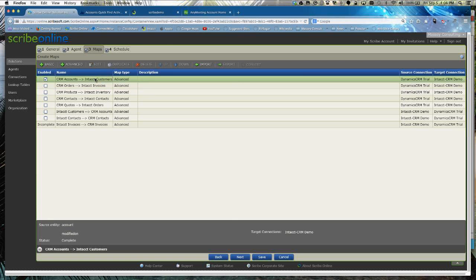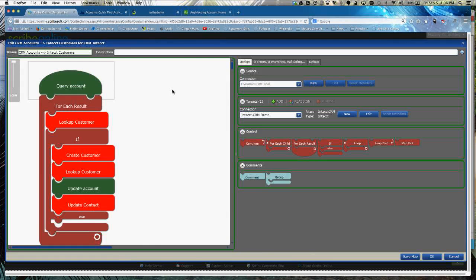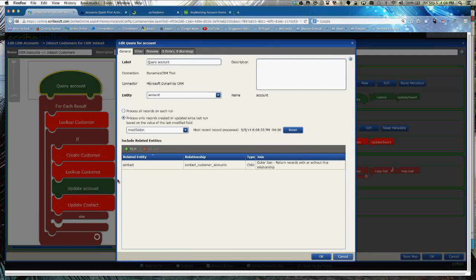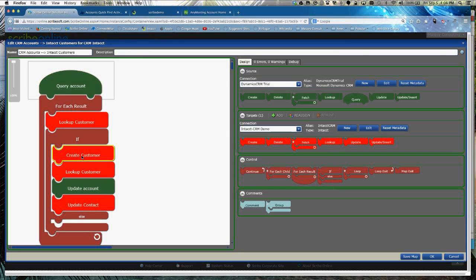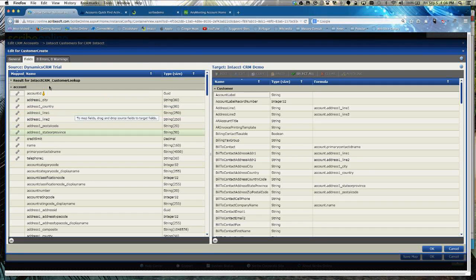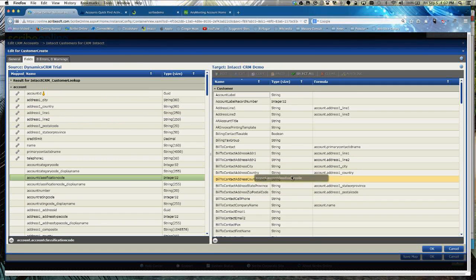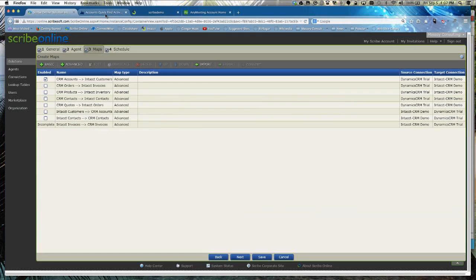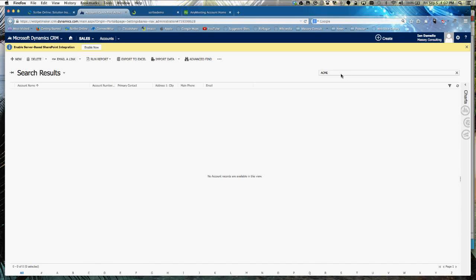Typically, it's as easy as drag and drop. So if I just double click here and get into the application itself, then if I want to come down here to create customers, you can see that we make our connections, and on the left-hand side, you have your Dynamics CRM fields. On the right-hand side, you have your Intacct fields, and you are able to literally drag and drop between the systems. So with that in mind, let's go over to Dynamics CRM.